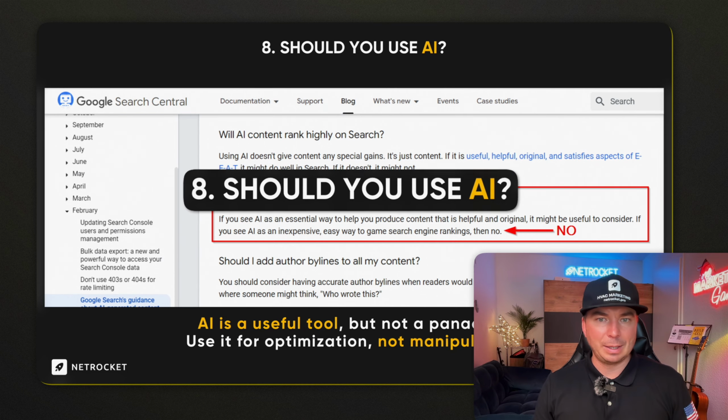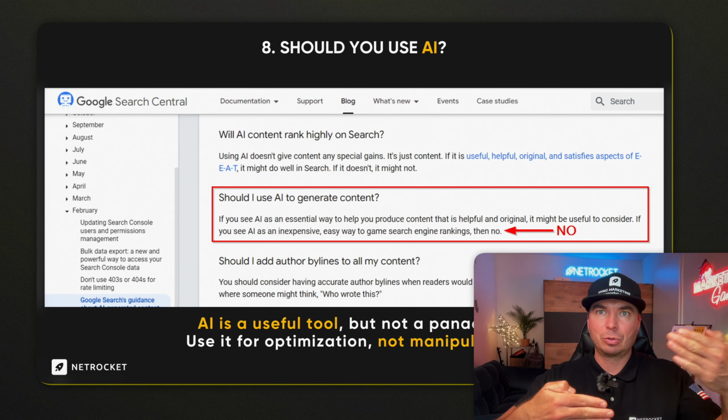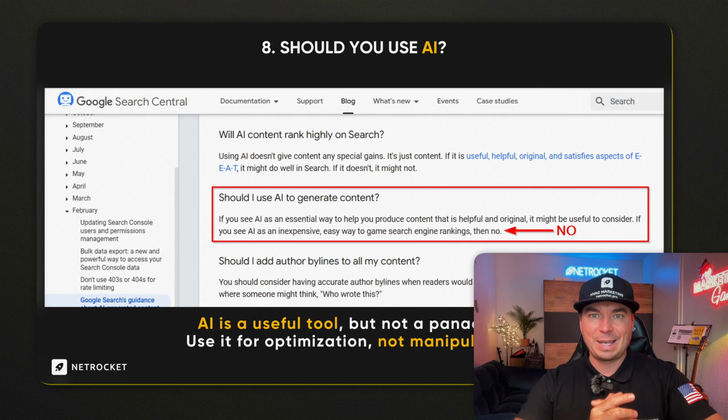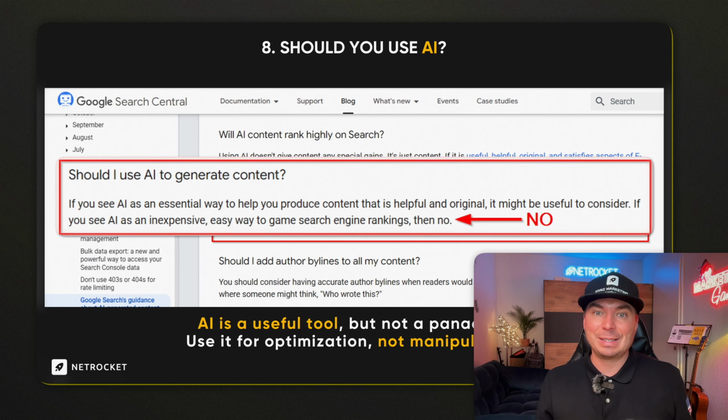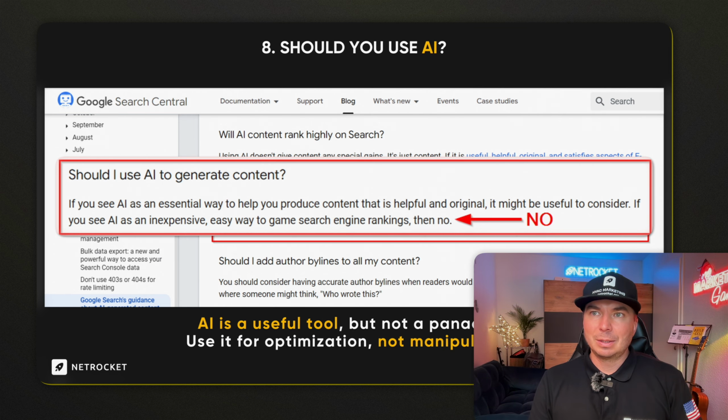And should you use AI on your website or in your processes? Processes, of course. A lot of websites are using AI to generate content right now. So it's generated content on the website, and you're trying to compete with other websites which also generated content with AI. And Google says directly here: if you see AI as an essential way to help you produce content that is helpful and original, so using it as a tool, it might be useful to consider. But if you see AI as an inexpensive and easy way to make this content and to actually play with rankings somehow, this is not the way they want us to use AI.